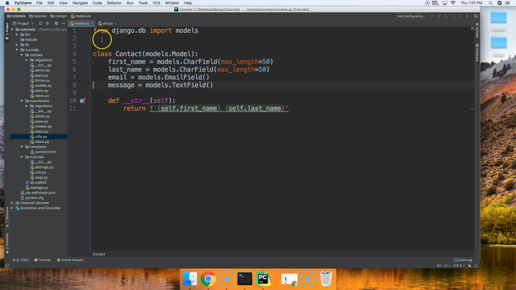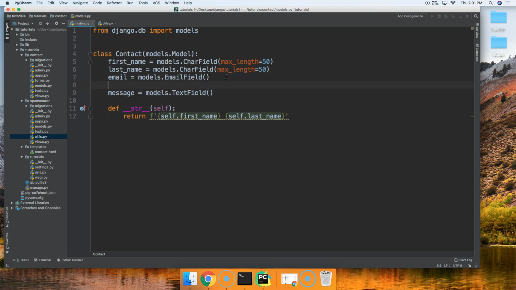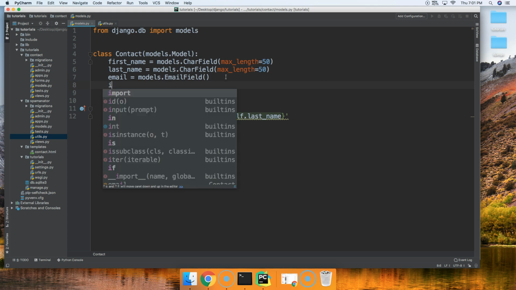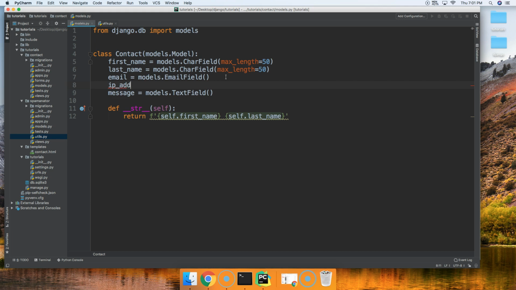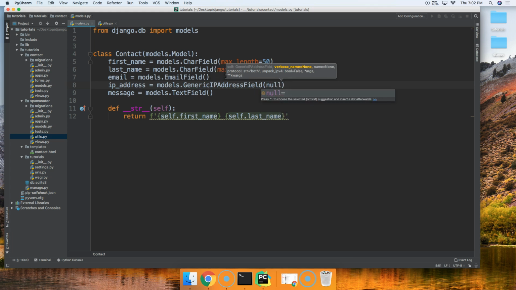So let's go ahead and open up our models.py for our contact form. We're going to add a new field in here. We'll call it ip_address, and it's equal to models.GenericIPAddressField, and we're going to say null equals True.